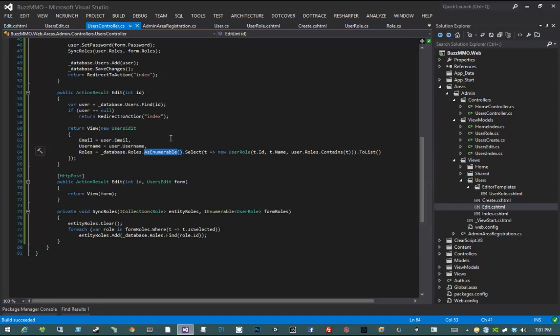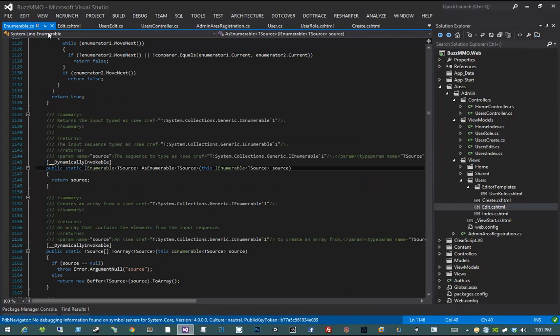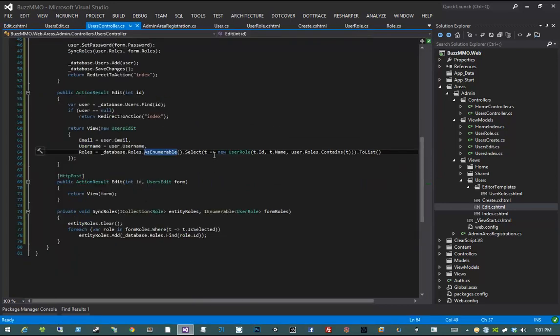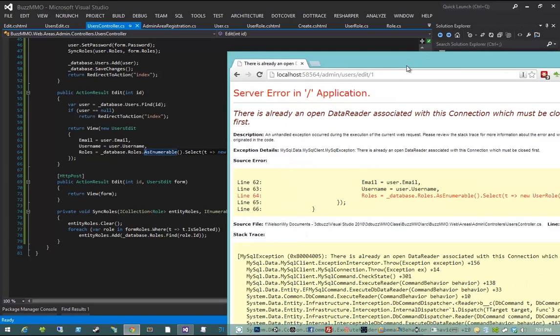Okay? Well, no, it doesn't happen quite there. It happens when we do the .to list. But when we convert, I'm trying to think of the words to explain this. I wonder if the source code of this will, no, it's not going to do that. It just converts the type, doesn't it? Basically, we're opening two data readers at the same time, which is what this error message is telling us.